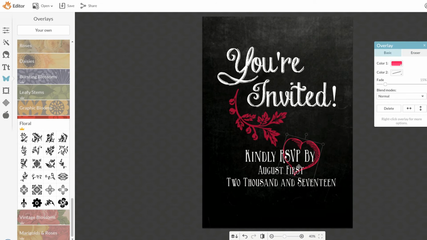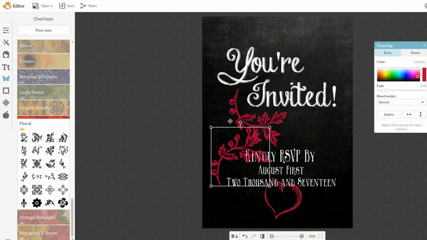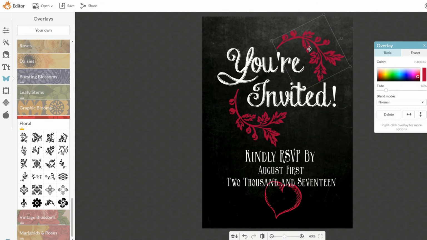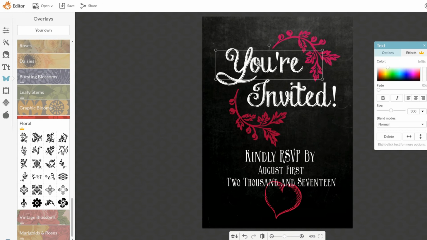So I decided to just duplicate that branch decal and put it on top. I really liked how it looked. Now up there you can tell that it looks darker than the one below, so I'm reducing the fade a little bit and adjusting the color so that it looks more similar to the one on the bottom.